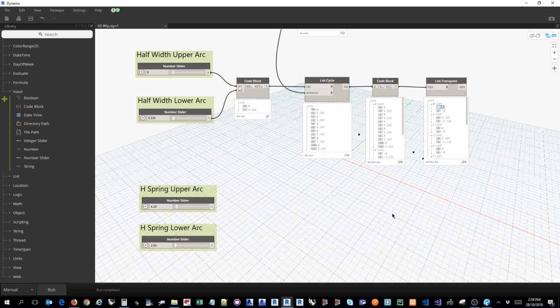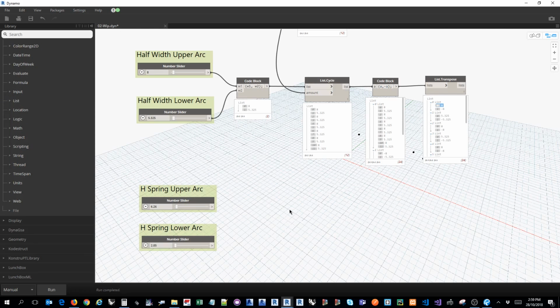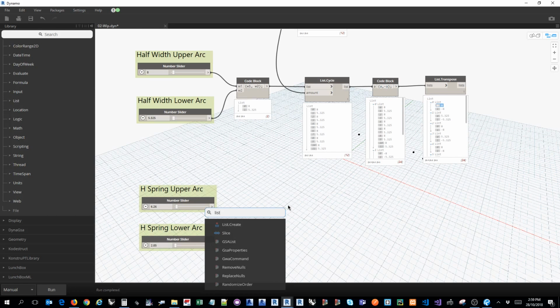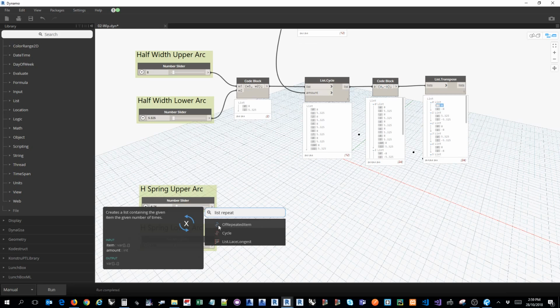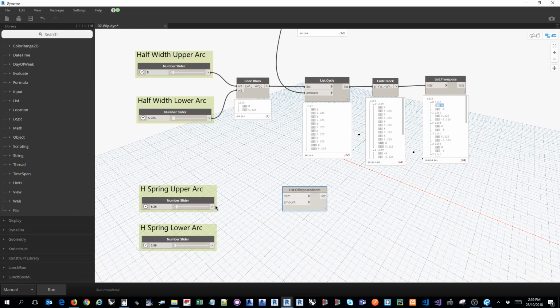Now we could use the same set of nodes that we have seen before, but we can also do something else. So we can use a node which is called list of repeated item, and we can repeat the spring height for the upper arc 6 times and spring lower arc 5 times.